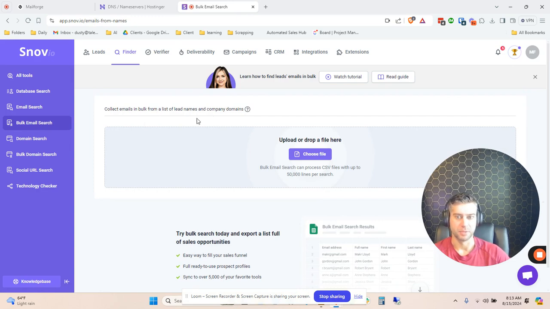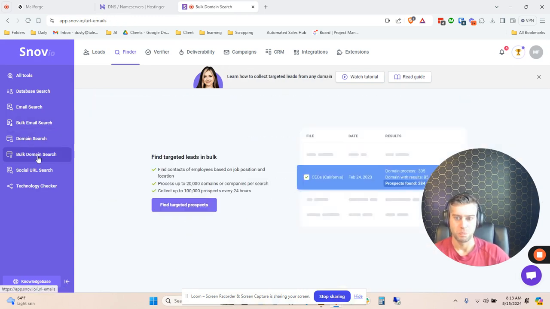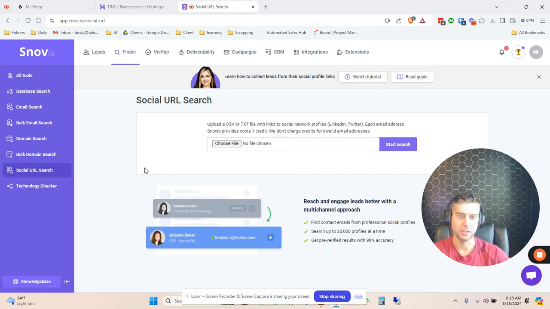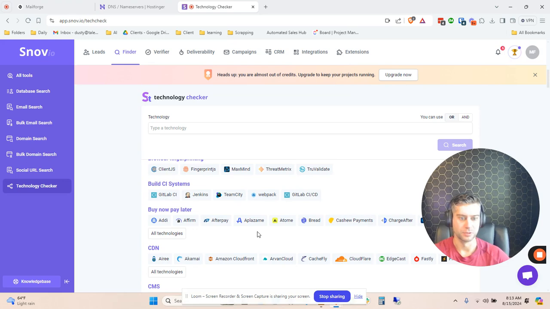Basically what you need is company domain names: domain search, bulk domain search. Of course, you need to have a whole bunch of URLs for that. Social URL is a great one. So just upload a CSV of LinkedIn URLs, Twitter, right? Technology checker. So if you have a competitor that you do awesome against, you can see those companies that are actually using it. So they have some other tools as well.